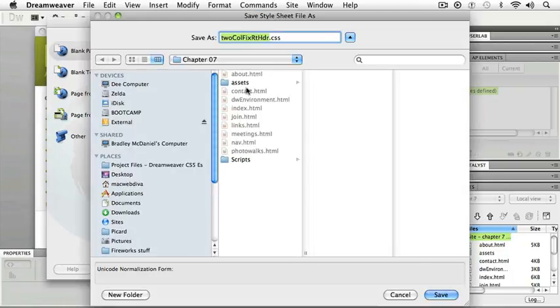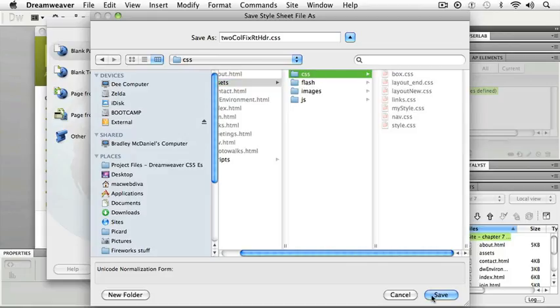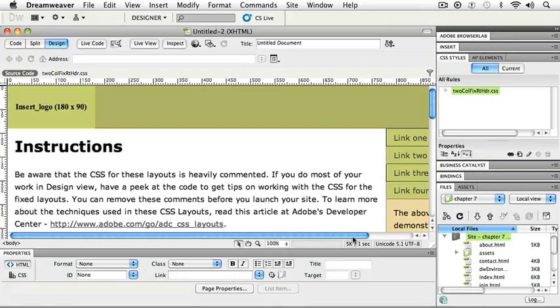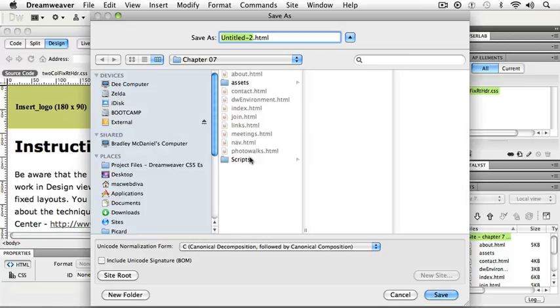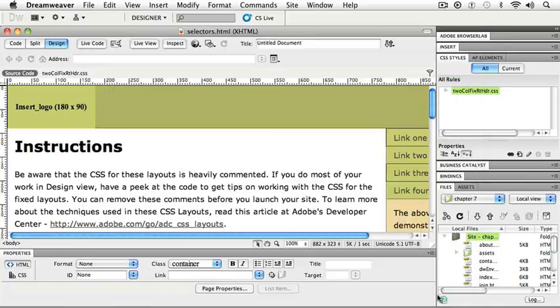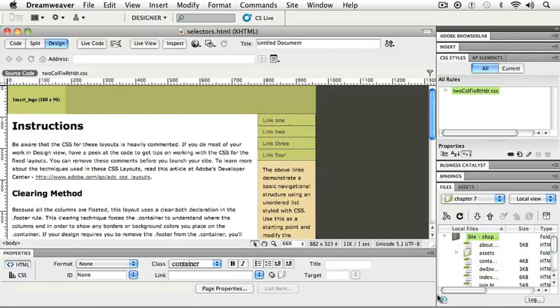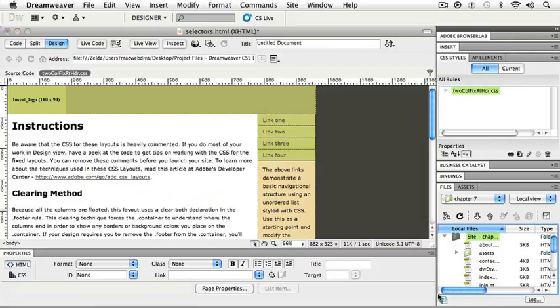and I'm going to go ahead and put this in my Chapter 7 assets in my CSS file, and I will click Save. And before I start working with the page, I need to save this as well. So this is just an untitled page. So I can either use my keyboard shortcut, or I can do a Save As, and let's just save it as selectors. Because of my resolution, my page is a little bit larger, so I'm going to reduce that a little bit by Command and minus, which is Control plus minus in Windows, just so I can see my page a little bit better.